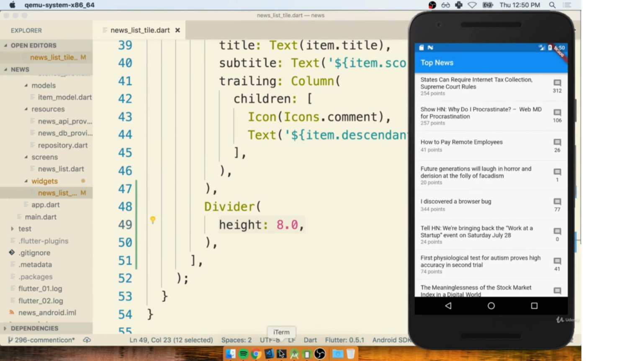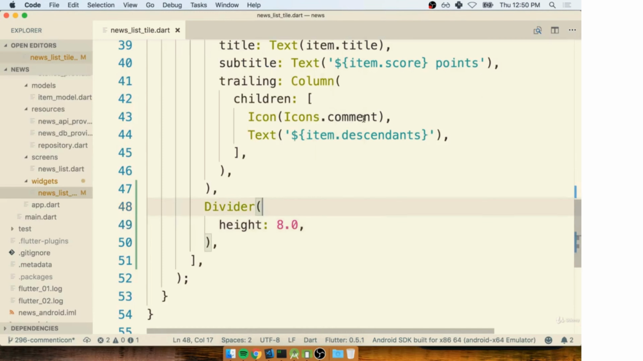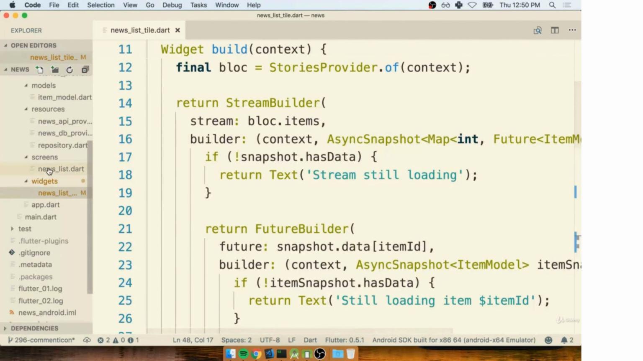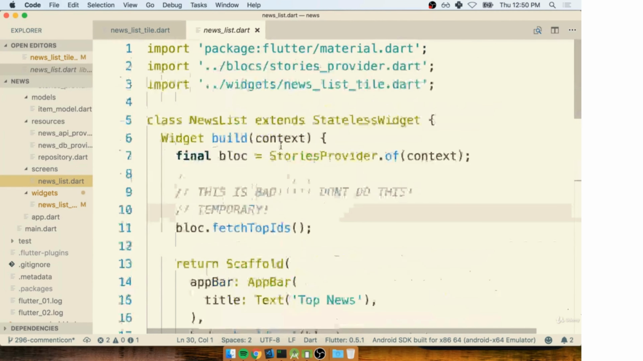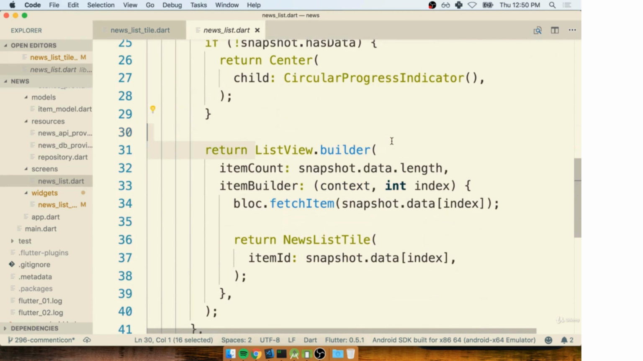Okay, so I like this, but there's one issue I want you to notice. So remember, our item builder, or the list view builder, is not even inside this file, it's inside of our news list. So here's the news list file, news list class. Down inside of build list, we've got the list view builder.